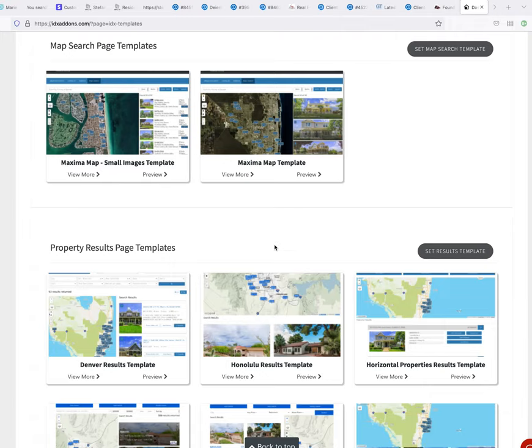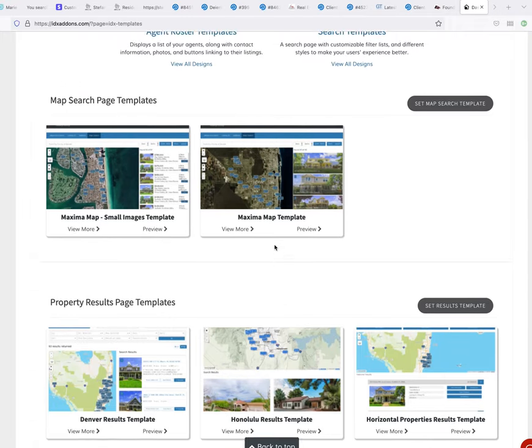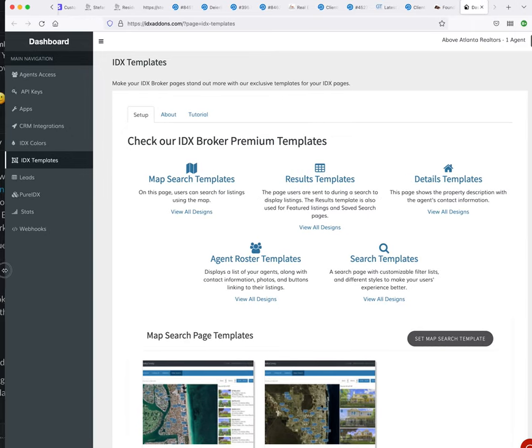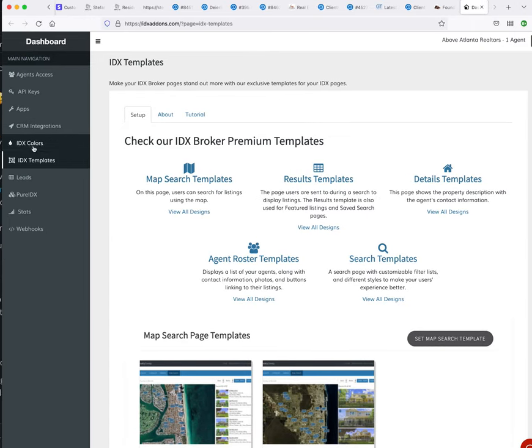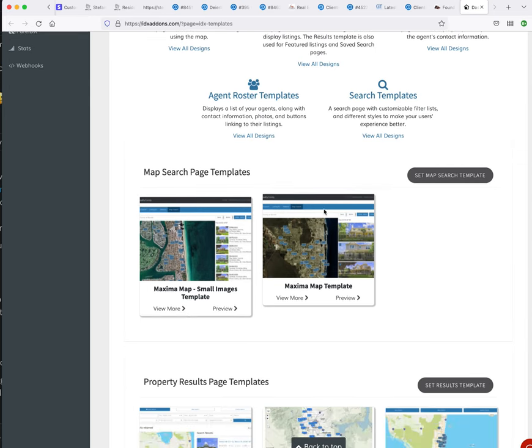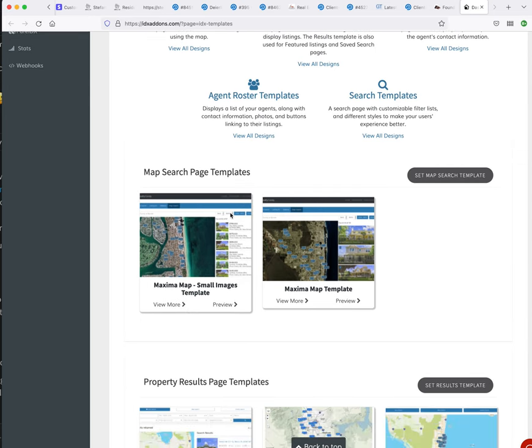Show you a new feature that we just added into IDXAddons.com. So one of the options here is, let me slide this over just a bit. When you come over here below apps and all this stuff, there's the IDX templates. You can come here and you can just preview this on your website.